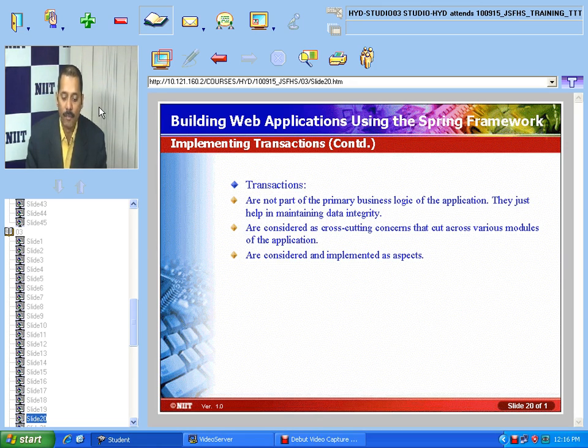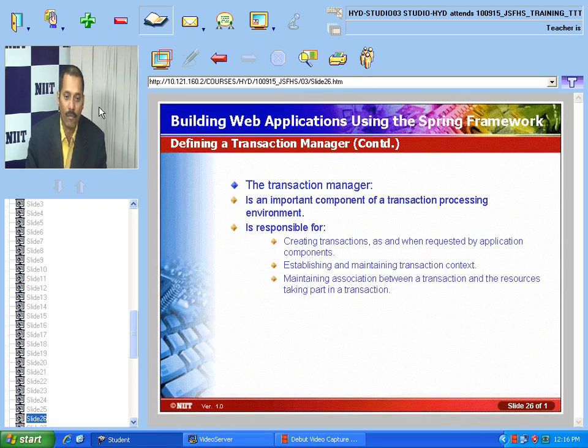And the transaction manager interface will contain certain methods. So we'll see what methods it will contain when you are implementing the transactions. The transaction manager is an important component of the transaction processing environment.